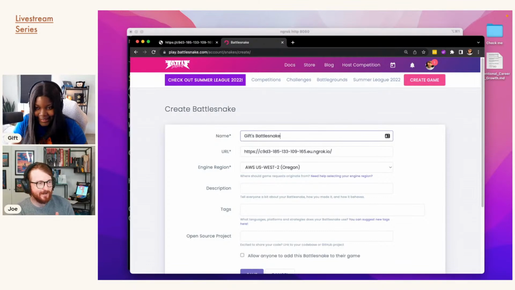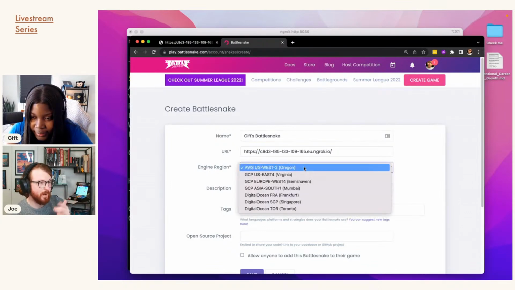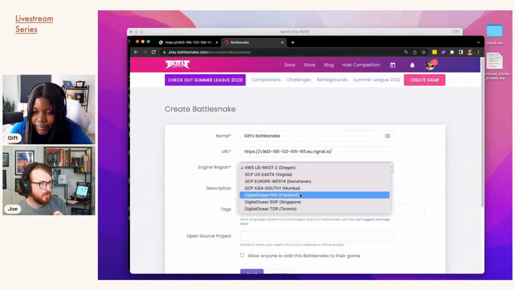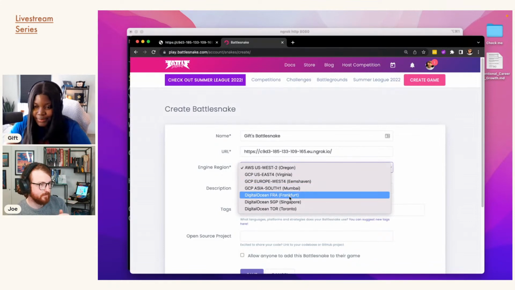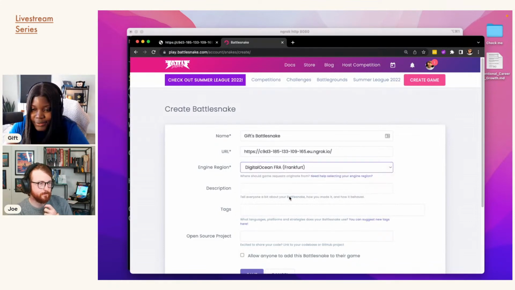And then in that engine region drop down, choose whichever one is closest to you. So this is where the requests will come from. None of this is Europe. Frankfurt is Europe. Okay, that's Germany. I'll choose this now. And then description.